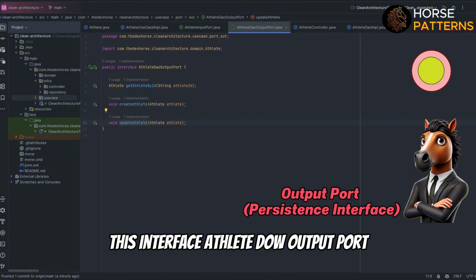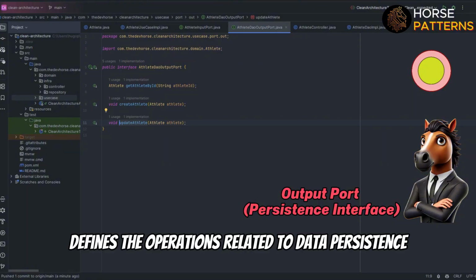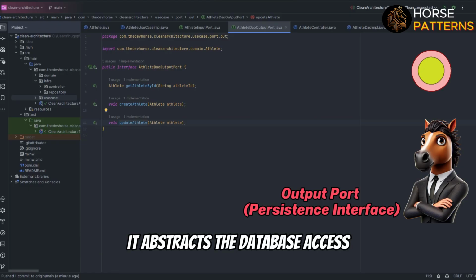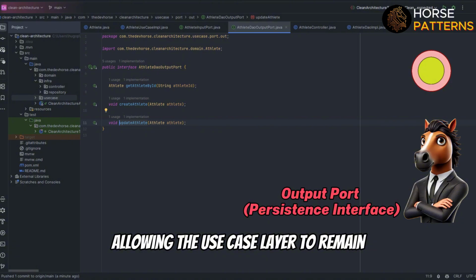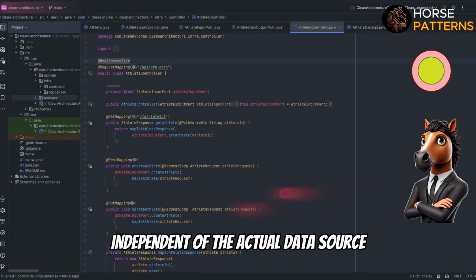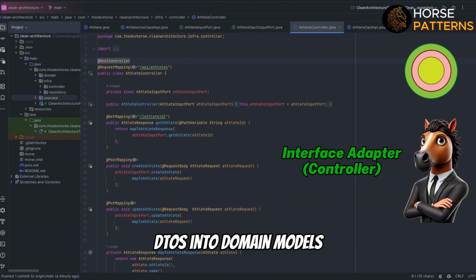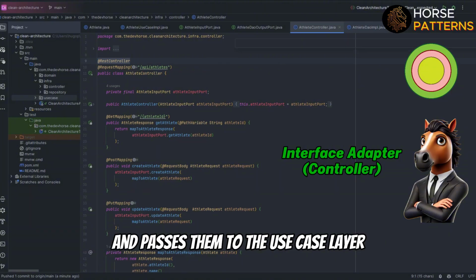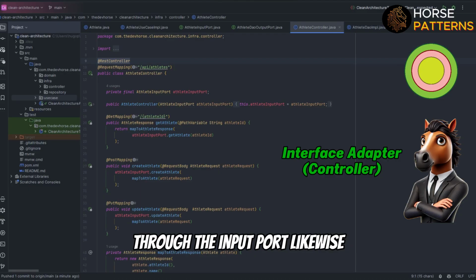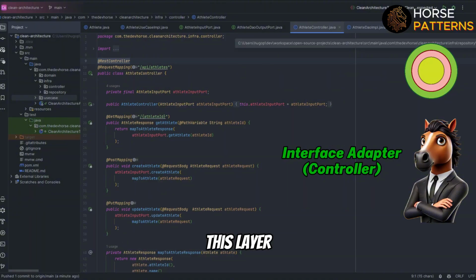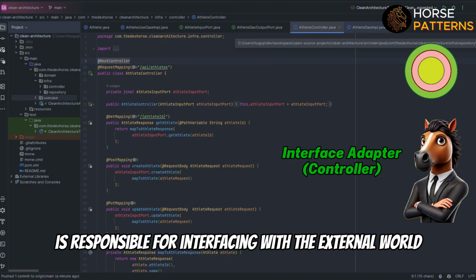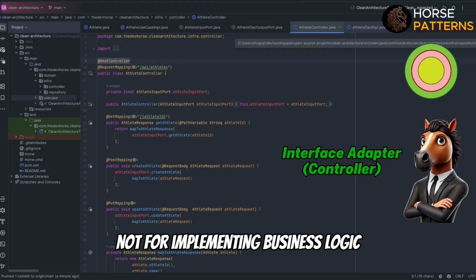This interface, athlete DAO output port, defines the operations related to data persistence. It abstracts the database access, allowing the use case layer to remain independent of the actual data source. In the Athlete Controller, we handle HTTP requests. It converts input data, DTOs, into domain models and passes them to the use case layer through the input port. Likewise, it maps the response back to DTOs. This layer is responsible for interfacing with the external world, not for implementing business logic.